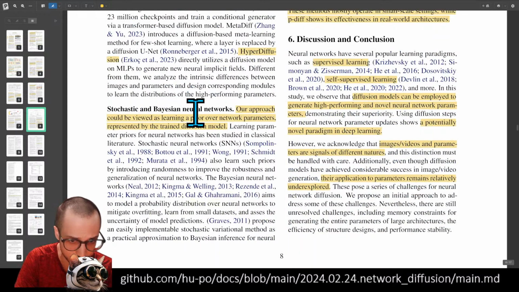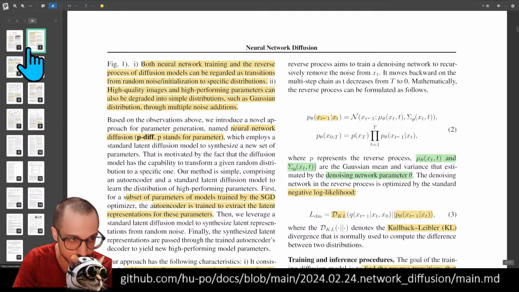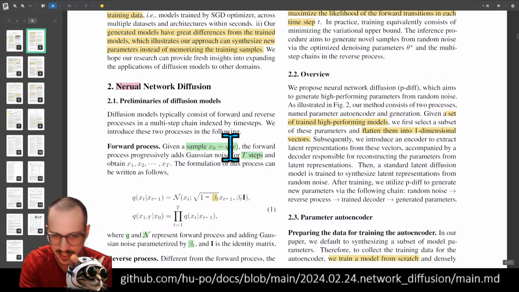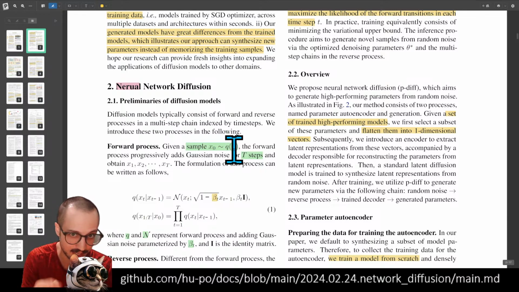So in this case, when they're saying our approach could be viewed as learning a prior, they're learning this distribution of network parameters, right? They're trying to find this magical distribution that, if only you had it, you could basically infinitely get high-performing model parameters from it, but you don't have it, so the best you can do is approximate it with a diffusion model, and then, if it's a conditional diffusion model, you can condition it and then sample from it, and eventually that sample should be valid, I guess.